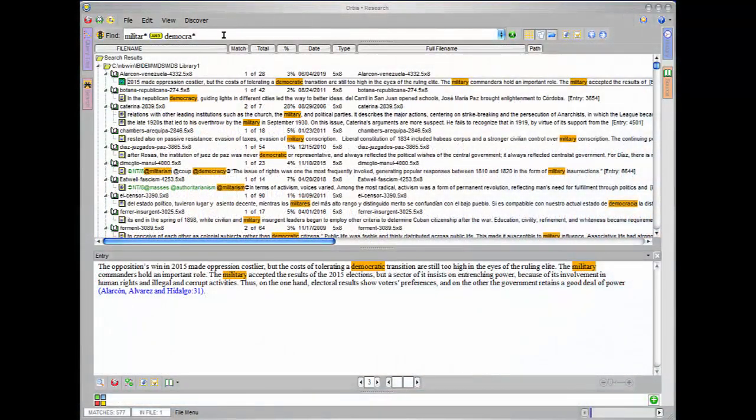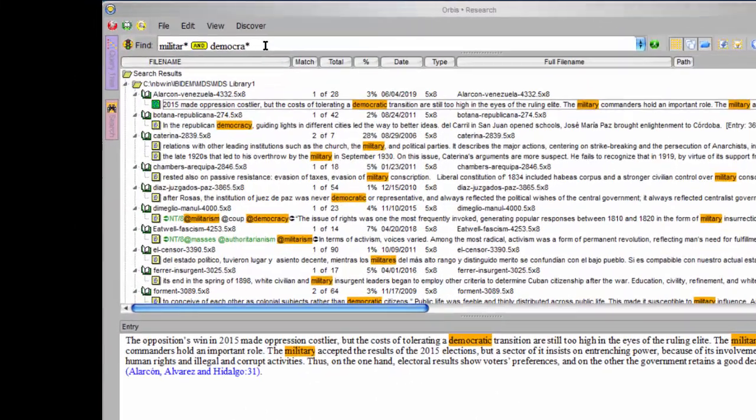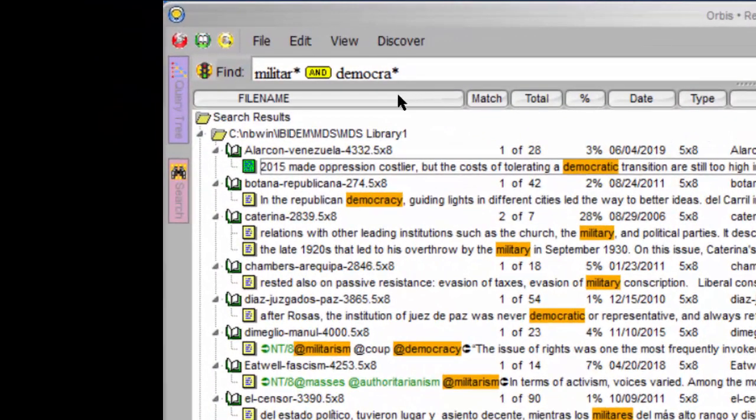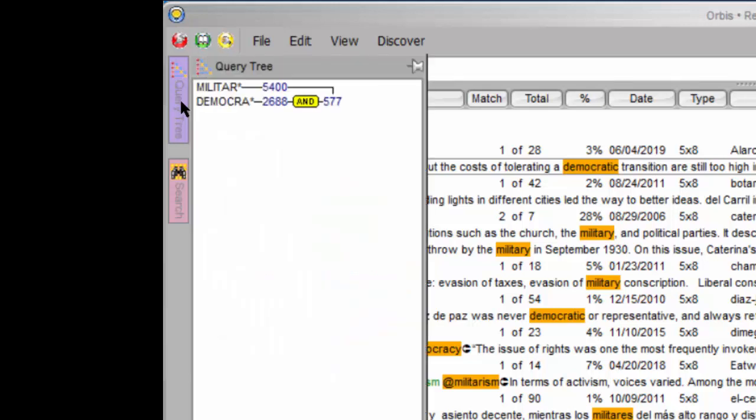Let's take a look. Open Orbis and conduct your search. Here, an already entered Boolean connected search string is shown. Note also that an asterisk was typed at the end of each of the search terms in order to expand on the number of results. The query tree pane shows the frequencies of each of the search terms in Orbis's vocabulary list, accumulated from all index documents, along with the frequency of the combined search terms.